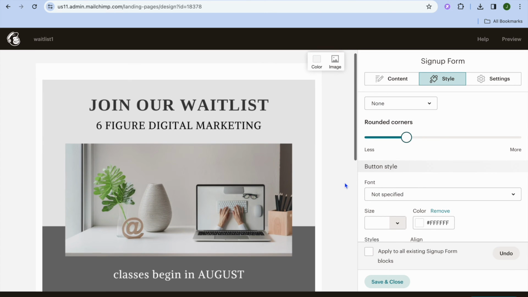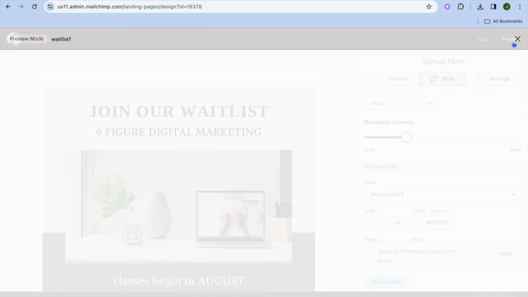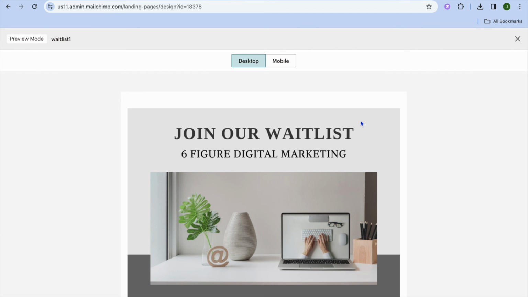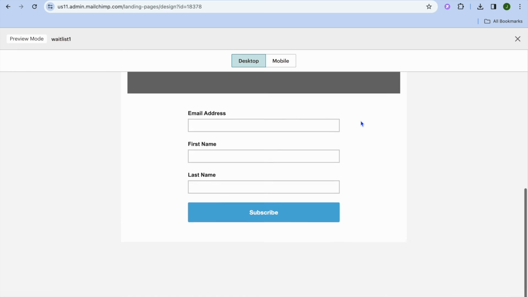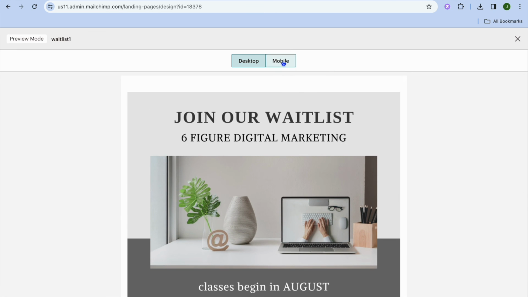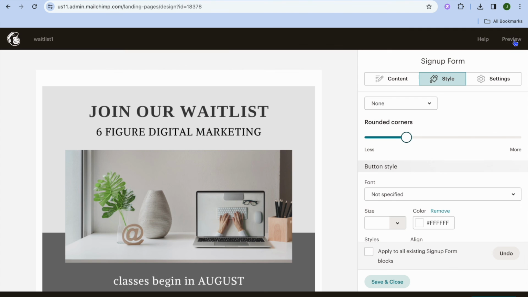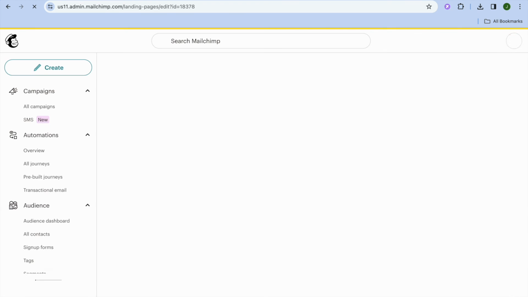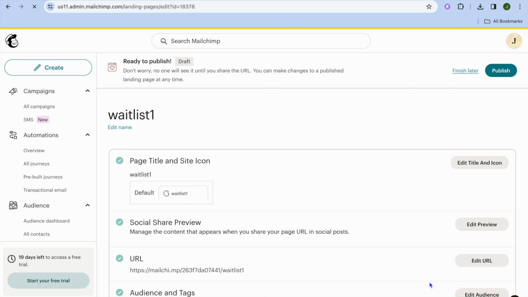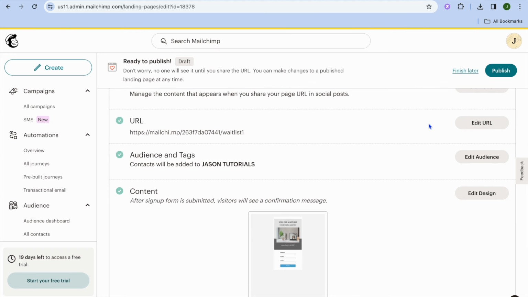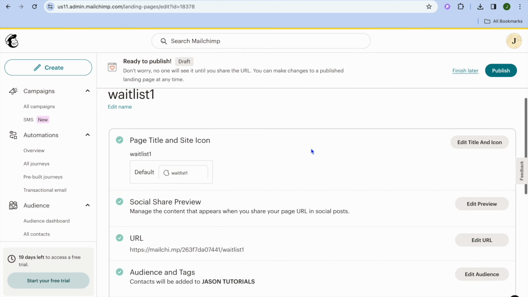And after doing all of this, you can tap on preview in the top right hand corner to see how your waitlist landing page looks. And this is how it looks at the moment. So you can see that it does look professional, whether you're using a desktop device or a mobile device. Once everything is to your liking, you're going to tap on save and close in the bottom right hand corner. After tapping on save and close, you'll be redirected to this page. Once on this page, you'll be provided with a free URL, as you can see right there. And all you'll need to do now is tap on publish, and your waitlist will now be live.